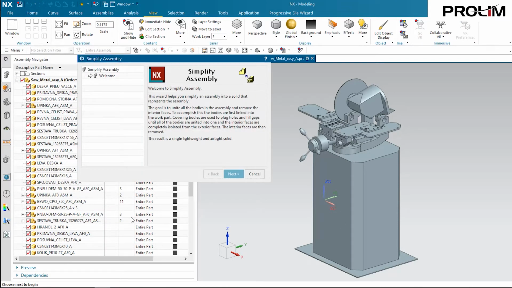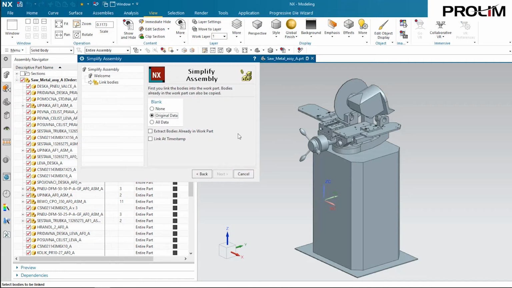Now, I mentioned before that this command is a wizard, so it's going to take us step by step through the process of simplifying our assembly. In the first step, it's going to ask us for the bodies that we want to link into this Simplified Assembly, the bodies that we want to modify. So I'm going to go ahead and select the saw, the actual saw piece of this assembly, since this bottom piece we aren't really worried about.